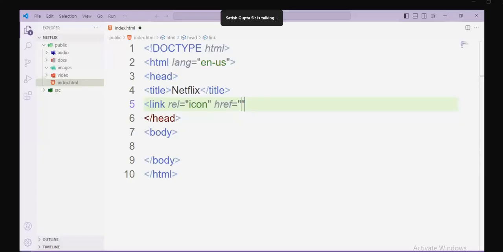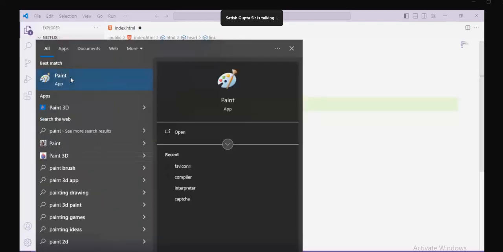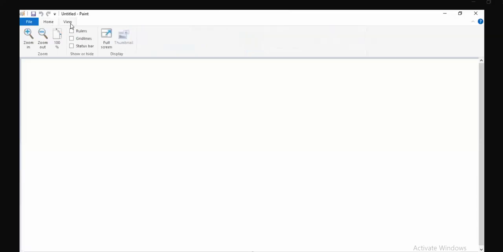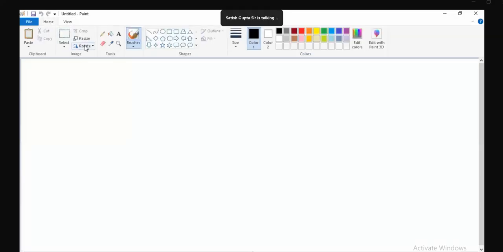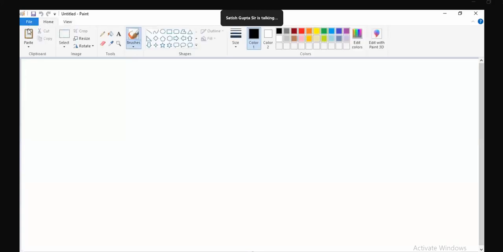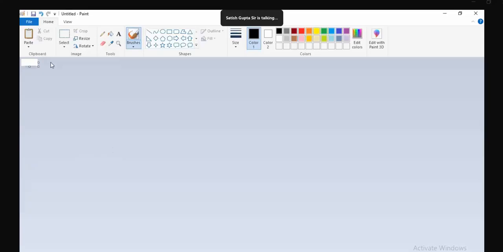If you want to create an icon, just go to Paint, and here you can give the size. Where is the size here? Resize. Okay, I'm just giving in pixels. I just write here 20 by 20. Okay, now this is my size.